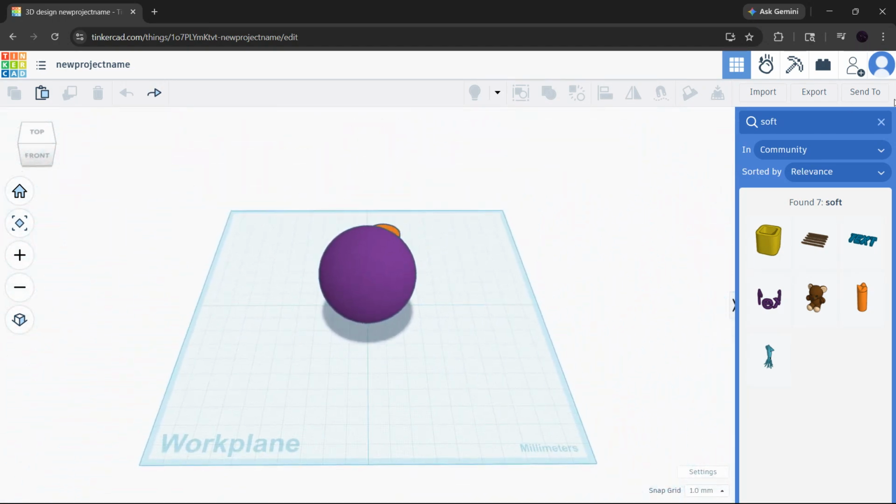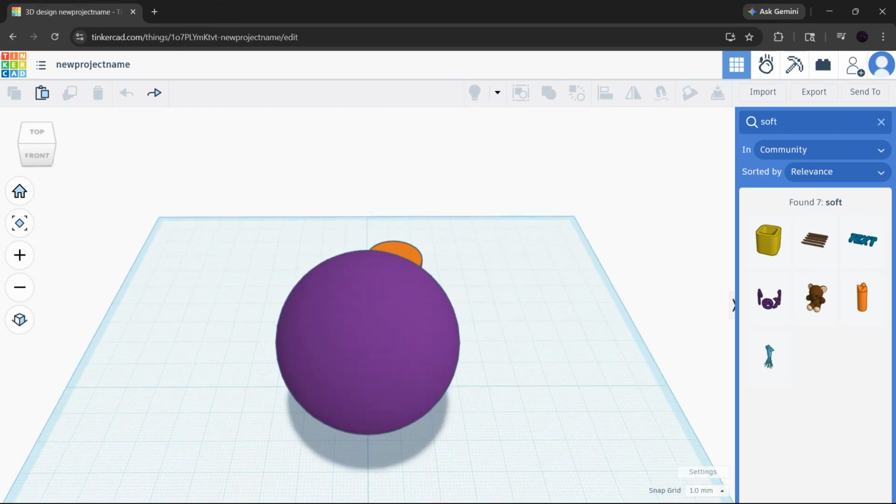One of the fastest shortcuts in Tinkercad is the F key. If you select an object and press F, Tinkercad will focus the camera on that object automatically. This is one of the easiest ways to move around the workspace without needing a mouse. If you ever feel lost in your design, just click the object and press F to snap right back to it.